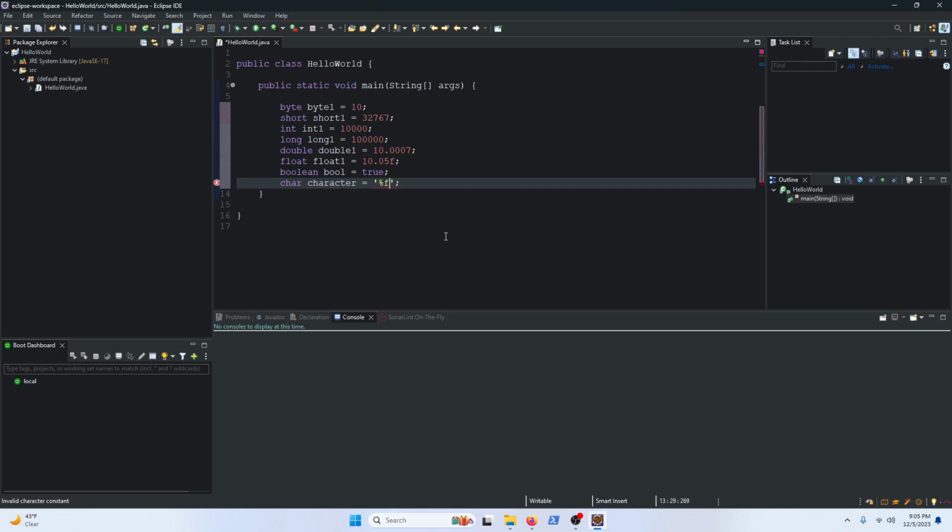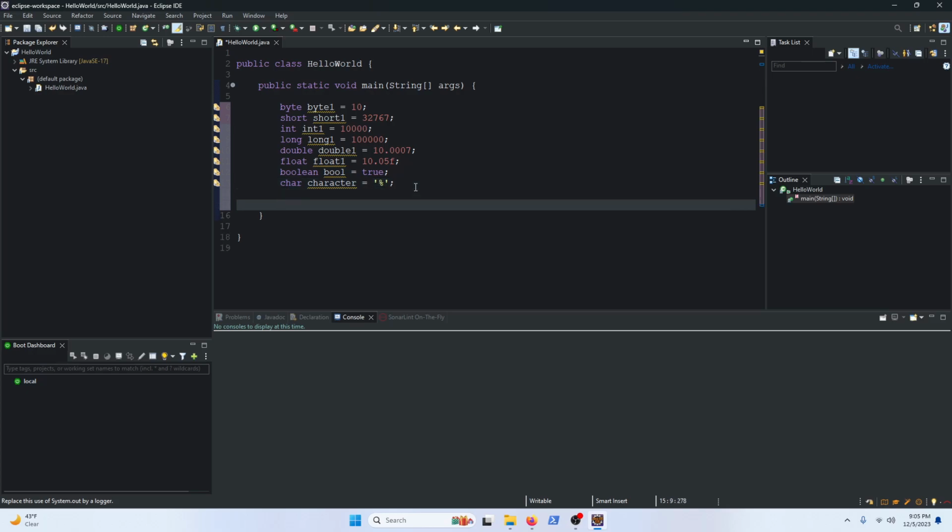If I go and try to add something else, we get an error saying it's an invalid character constant. So it has to be one character inside single quotes is how you denote a character. So those are all of the primitive data types in Java.